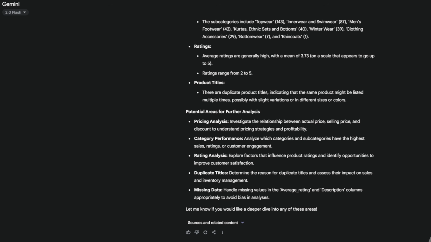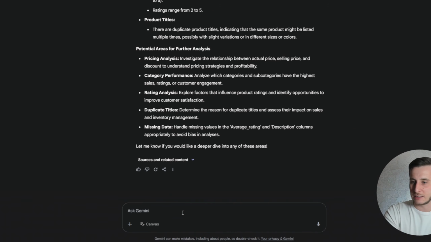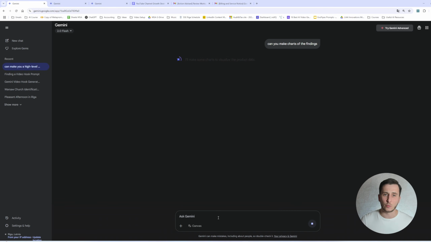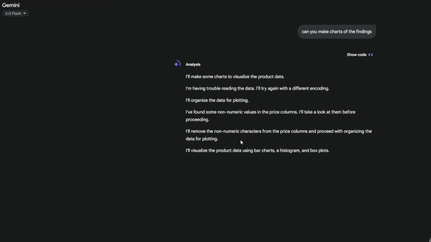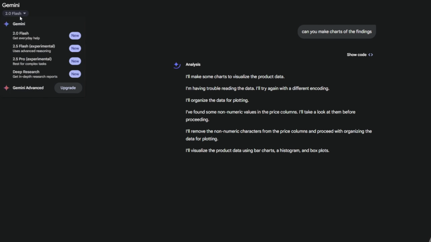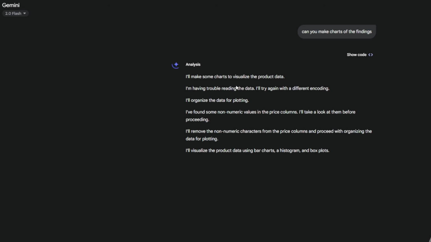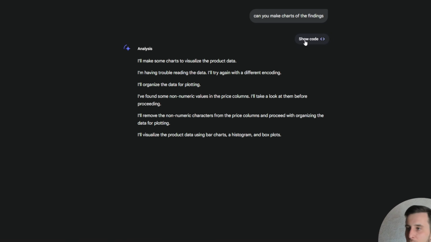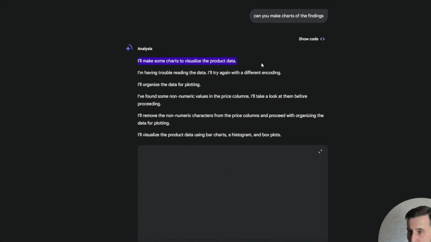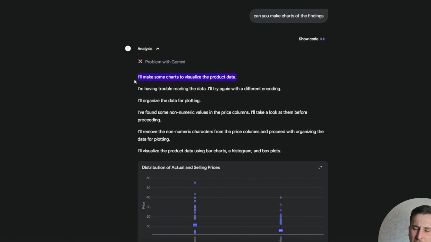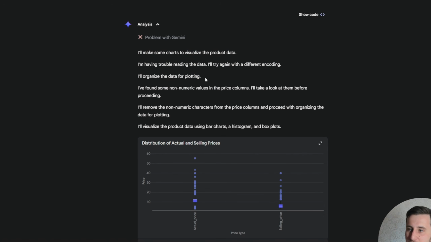So it made some sort of analysis, but let's ask it, can you make charts of the findings? Because if we want to visually see if there is any evidence or reasonable findings that the model found in the data. And what we are seeing right now, even with the 2.0 Flash model, which is one of the basic models, is that it shows you step-by-step reasoning. So it tells you what it's actually doing. It's saying, I'll make some charts to visualize the product data. I'm having trouble reading the data, organize the data for plotting.